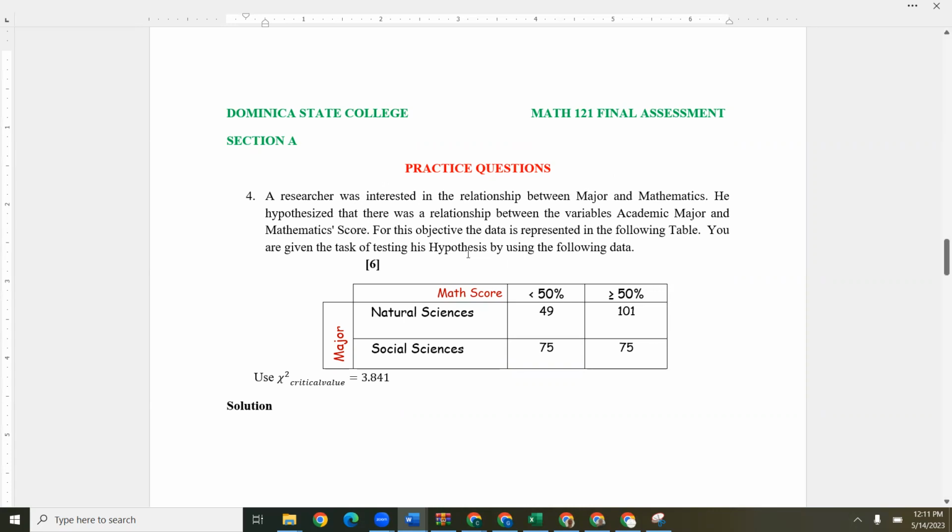So that's what he said, that there is a relationship. For this objective, the data is represented in the following table. You are given the task of testing his hypothesis by using the following data. Here you've got a contingency table.